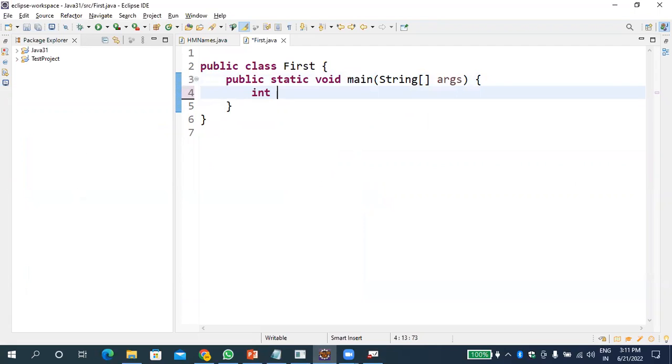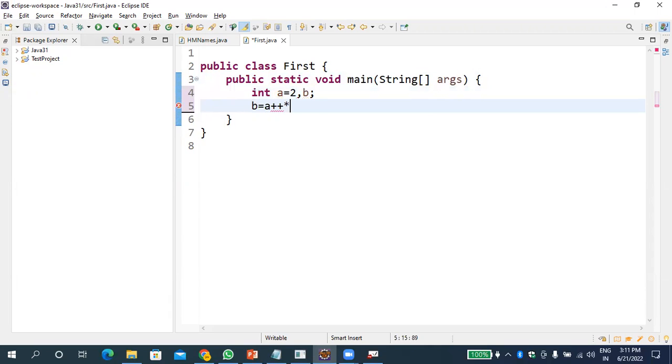Here what I'm doing, I'm taking two variables, a and b. The value of a I take as 2. Okay, I'll declare another variable called b. Two variables I'm declaring. Now what I'm doing is I'll write b is equal to a++ * 10.